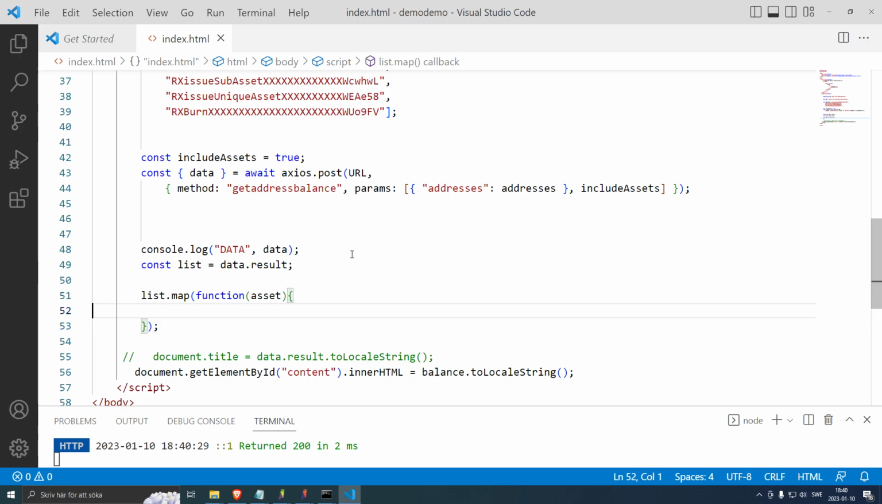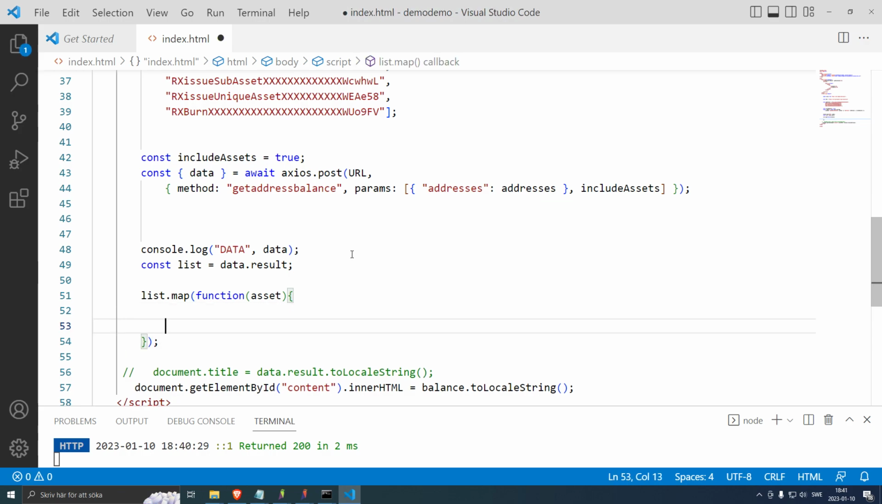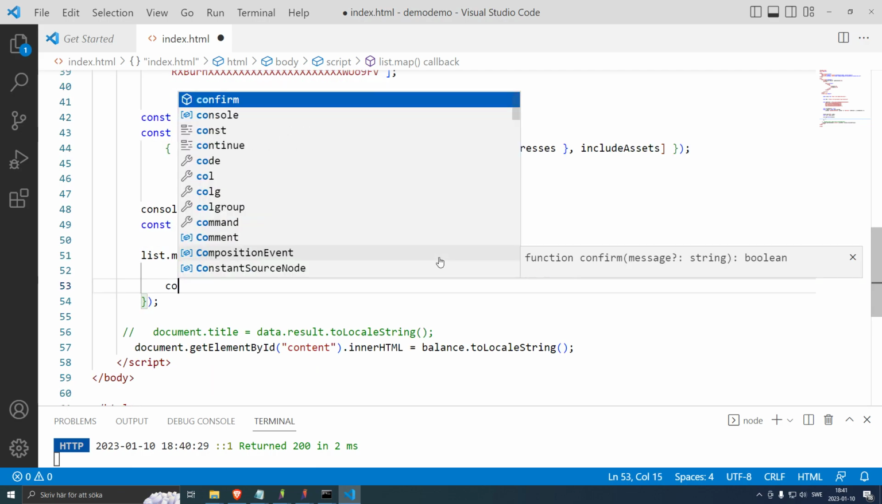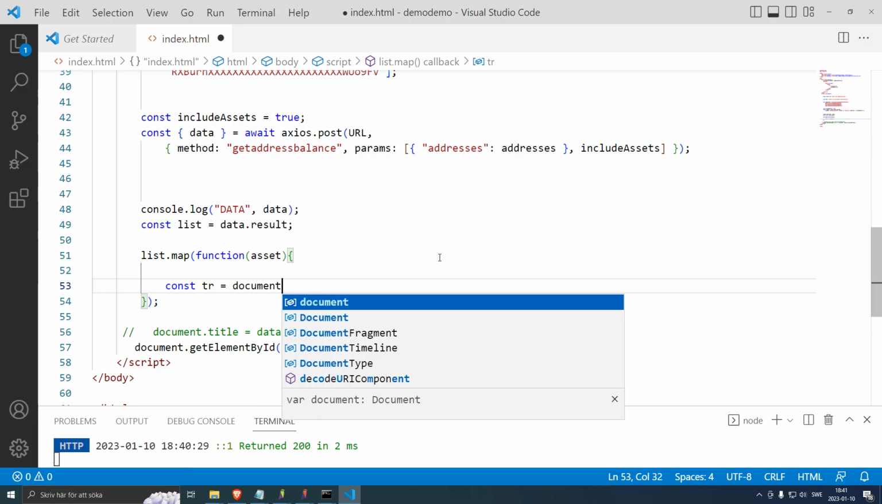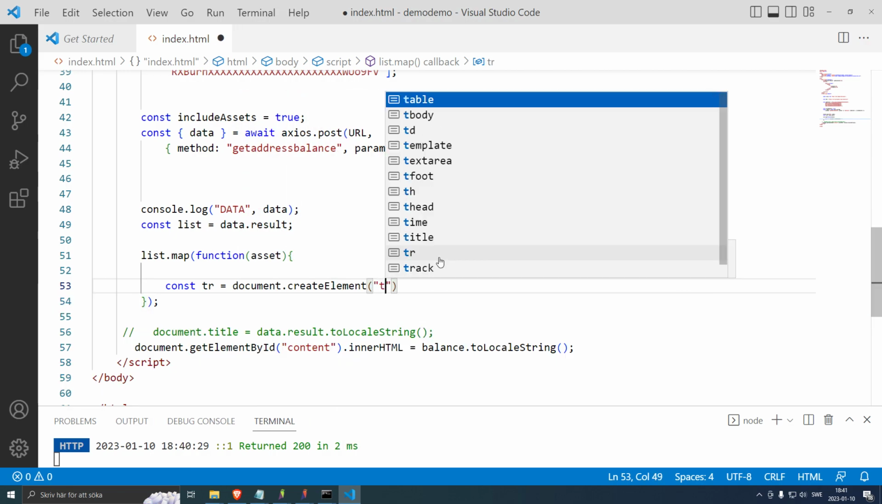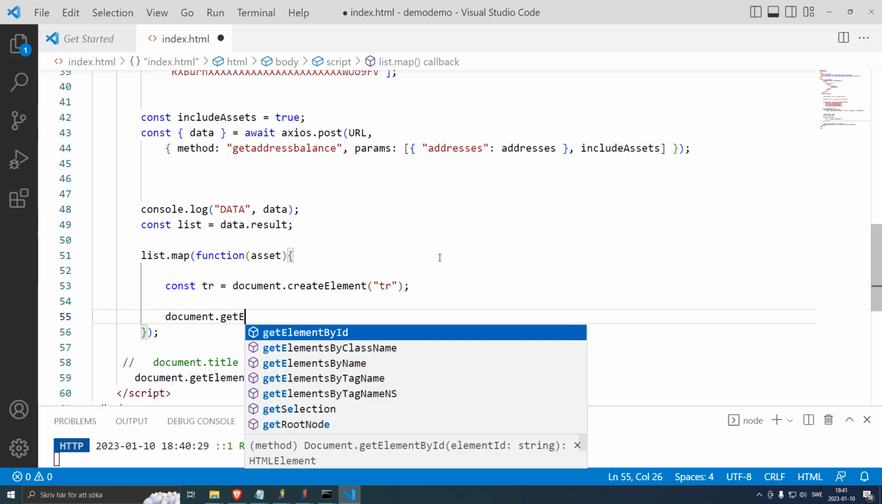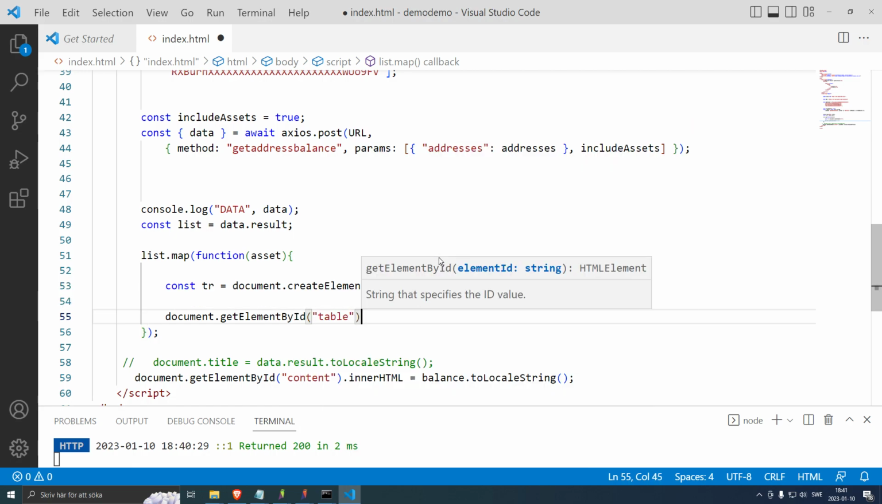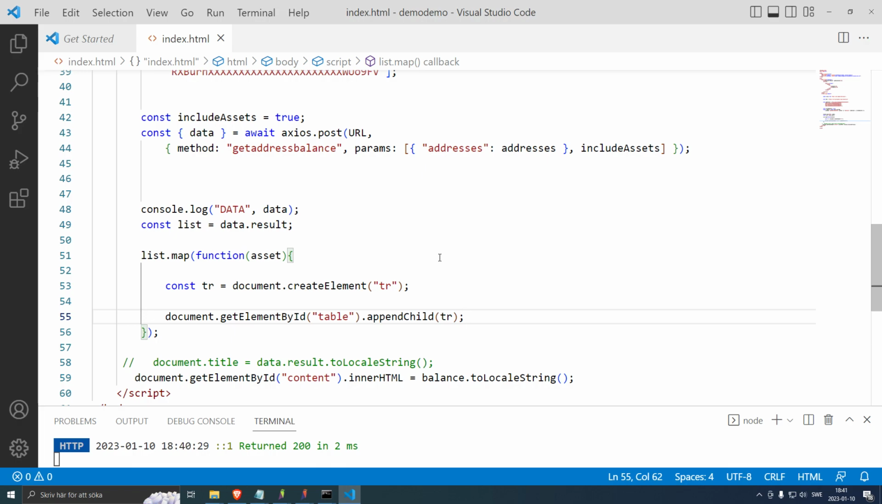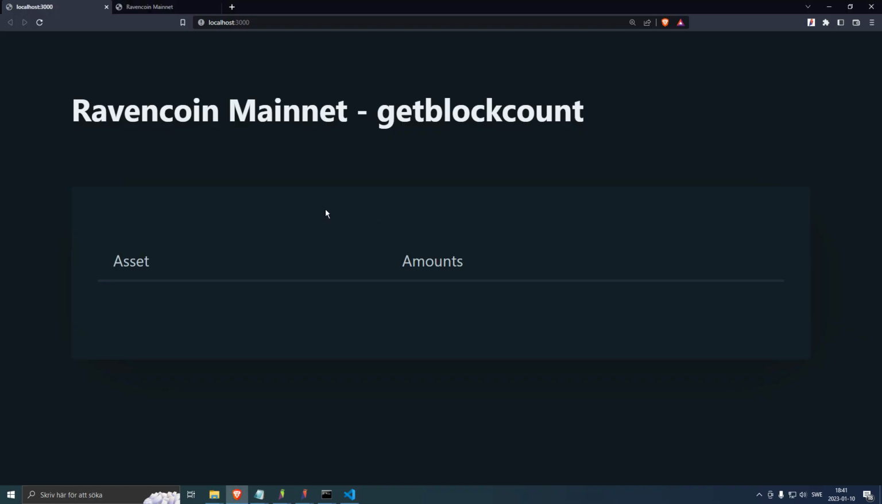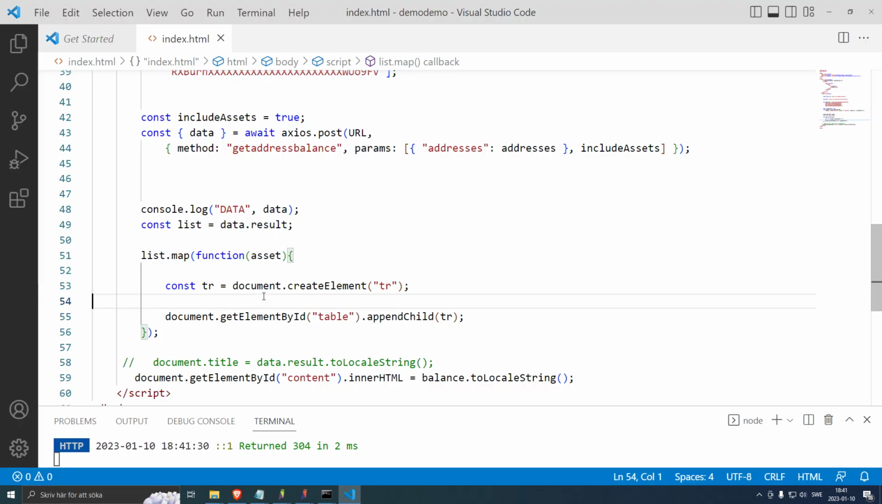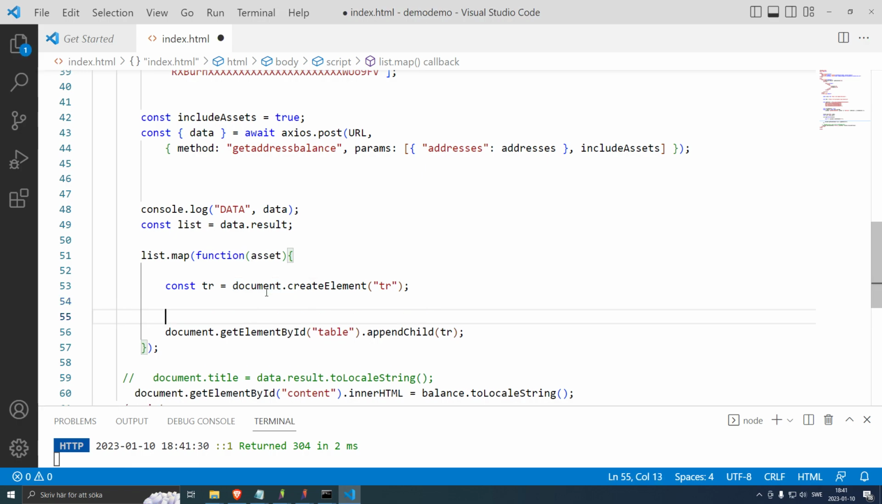So we do list.map. For each item in this list, do something. And what do we want to do? Well, first of all we create the table row. document.createElement tr. So now we have a table row. And we want to say document.getElementById table appendChild tr. I don't know, we are not adding any textual information, but let's see. You can't see it because it's empty. And we want to have 2 data cells, right?